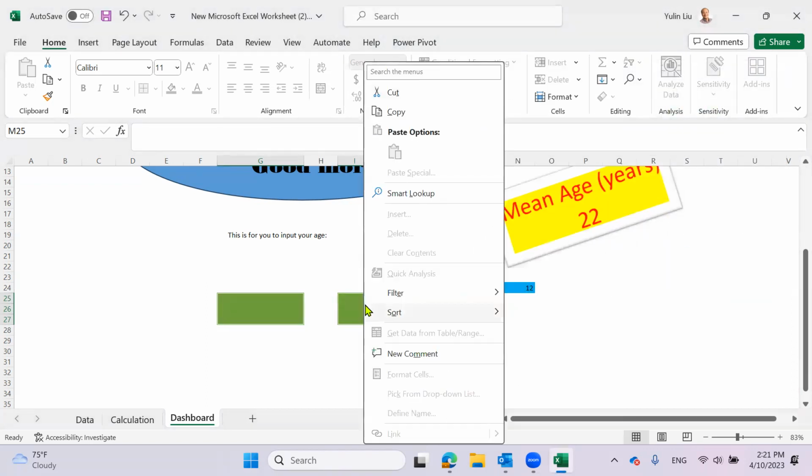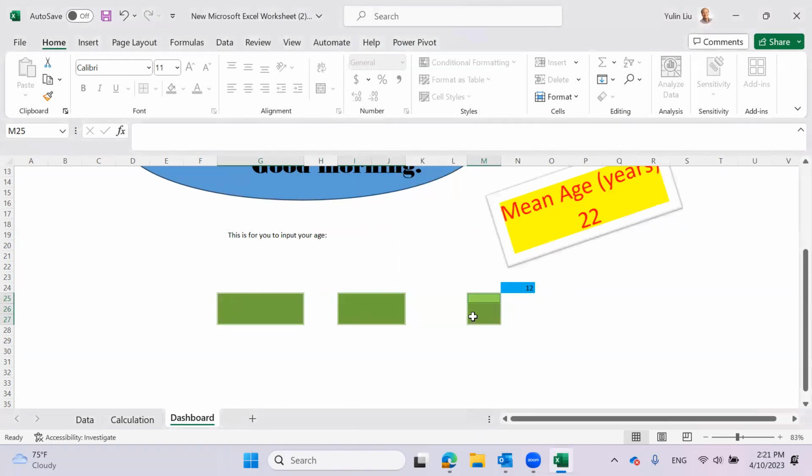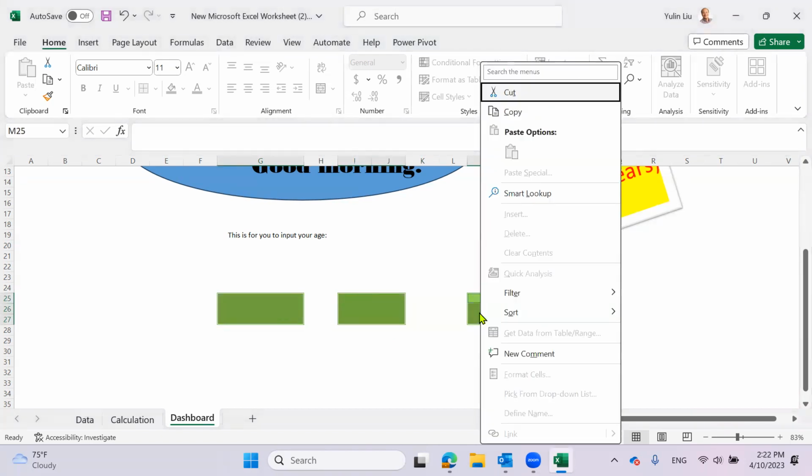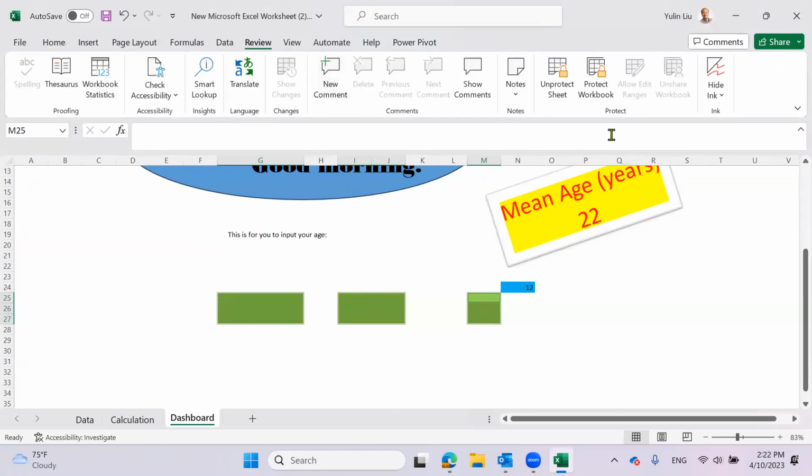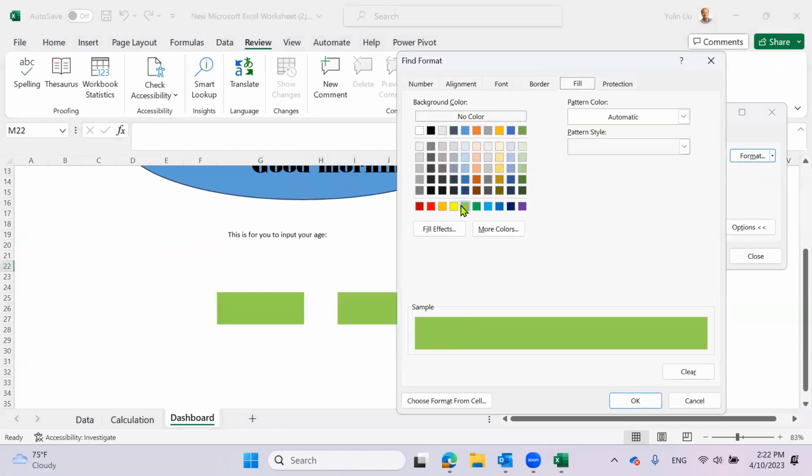Oh, how come I can't format cells? Interesting. Why can't I format cells? Because the sheet is protected, so I have to unprotect it first. Yes, unprotect, and then let's try again. Control F, format by light green color.